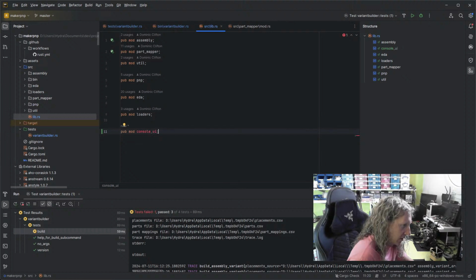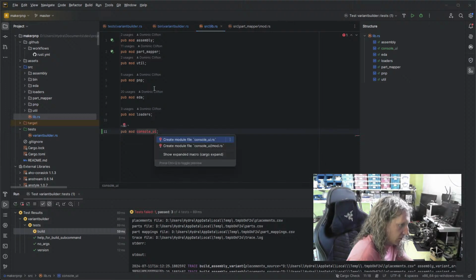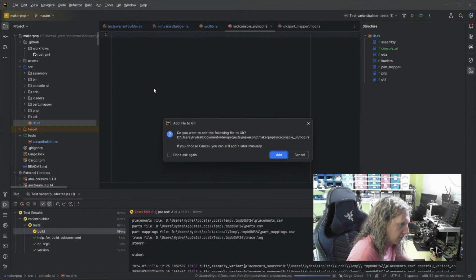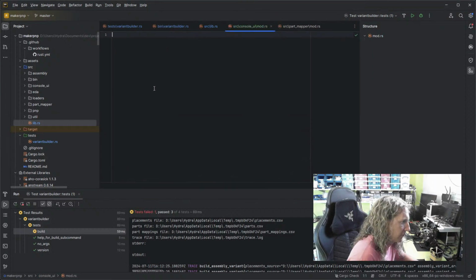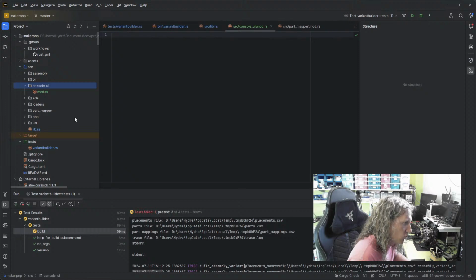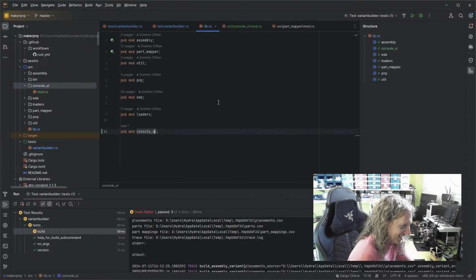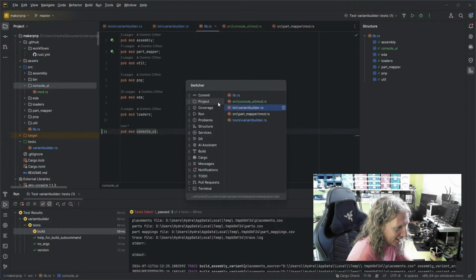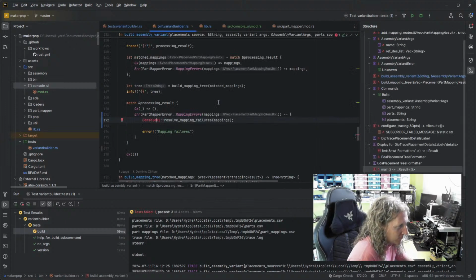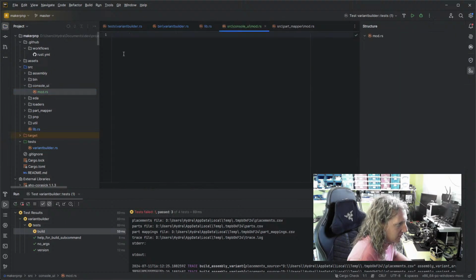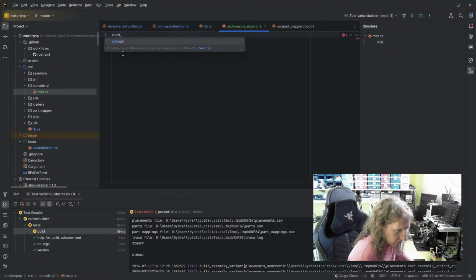UI. Here we go. Create a file. Yes, add it to Git. So now we've got a console UI. Shiny. Right. Now we can go back to our bin. And maybe add, we can't. So if we go mod hub mod. Well, what is this? No. Struct. What am I? Duh.